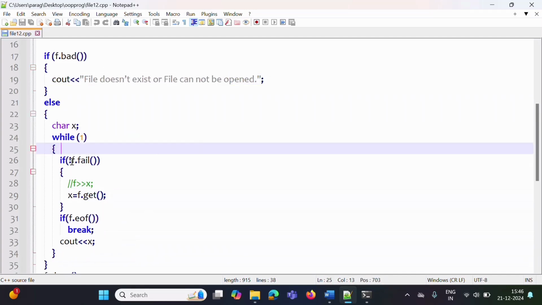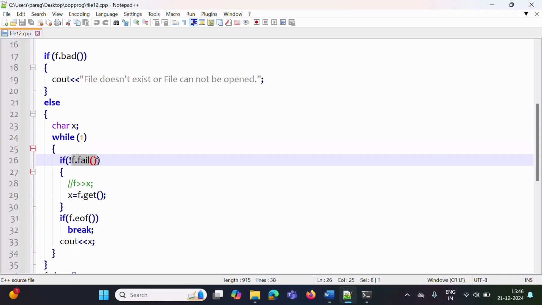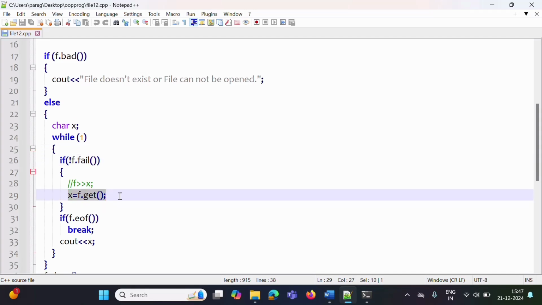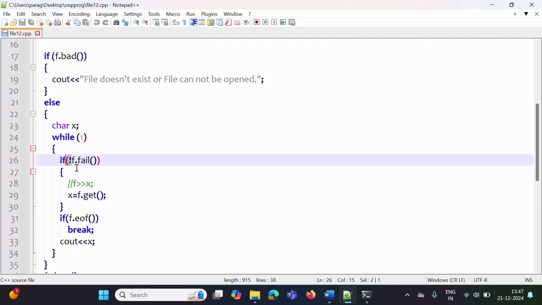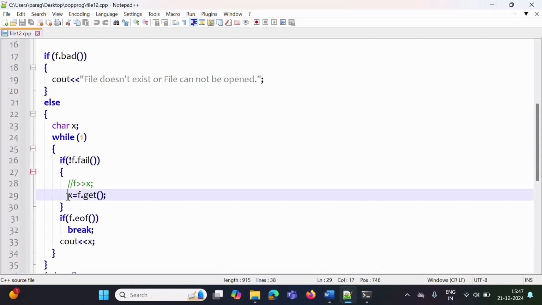Okay. Now see, next we are checking whether fail bit is set or not. If there is no non-fatal error, that means we can read from the file, right? Here see, we have negation. So here we are checking whether fail bit is set or not. If it is not set, that means there is no error. So here we are reading from the file, right?